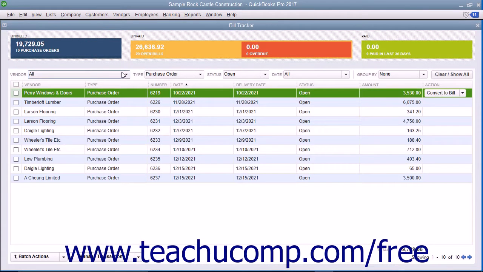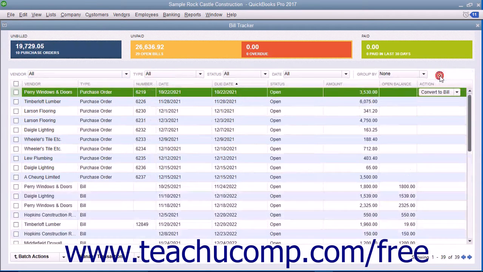You can also use the Vendor, Type, Status, Date, and Group By drop-downs in the toolbar above the list to filter the list items that are shown or to group them by vendor. To display all of the items again after filtering the list, click the Clear/Show All button at the right end of the toolbar at the top of the list.